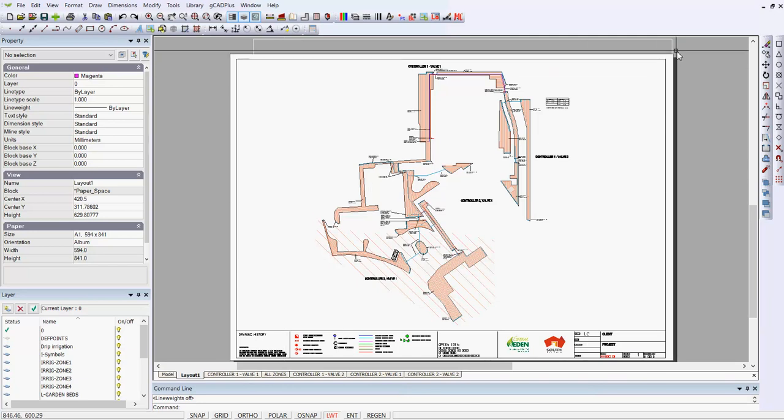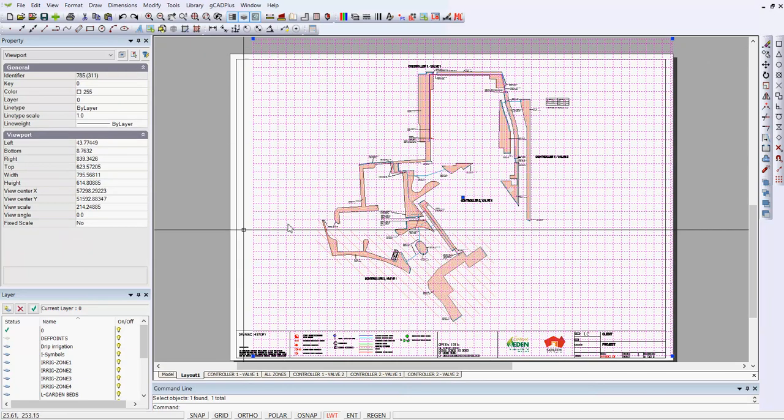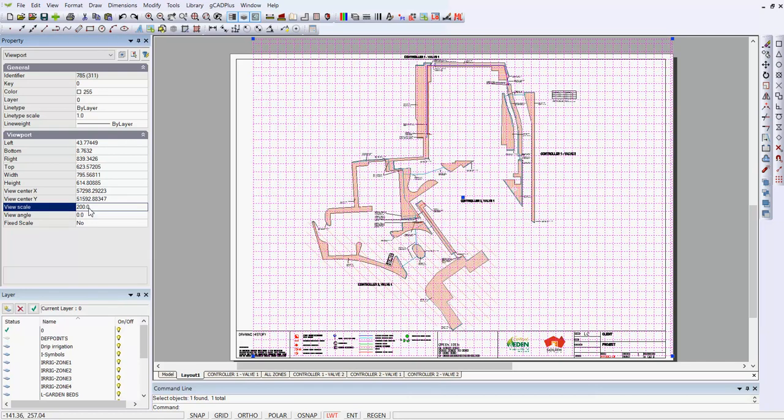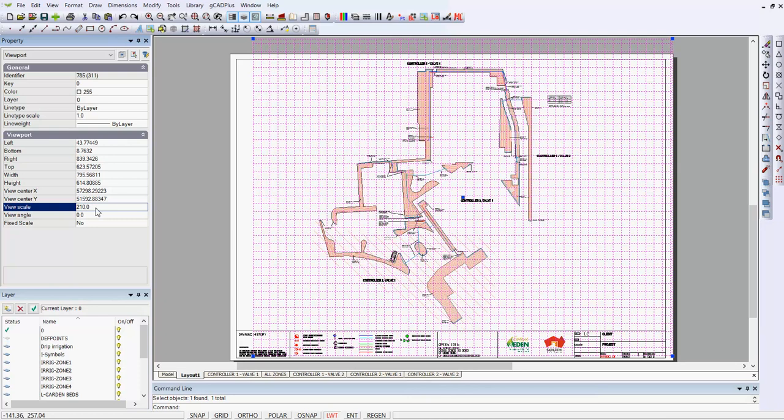But this time, if we pick the floating viewport, you can see that the view scale is 214. We may be able to get away with a view scale of 200, maybe not. That just goes outside the zone, so we're going to have no fixed scale. So we could go 210. You see that shrinks things and fits on the page, but that's not a fixed scale.